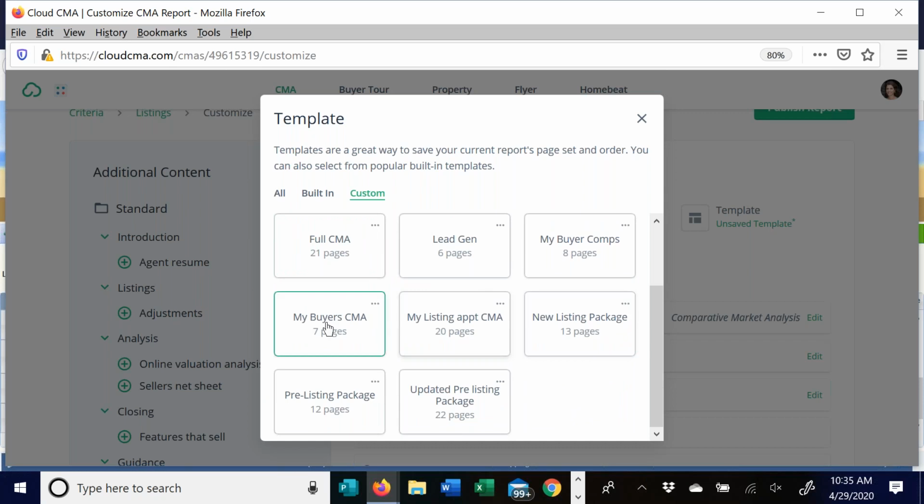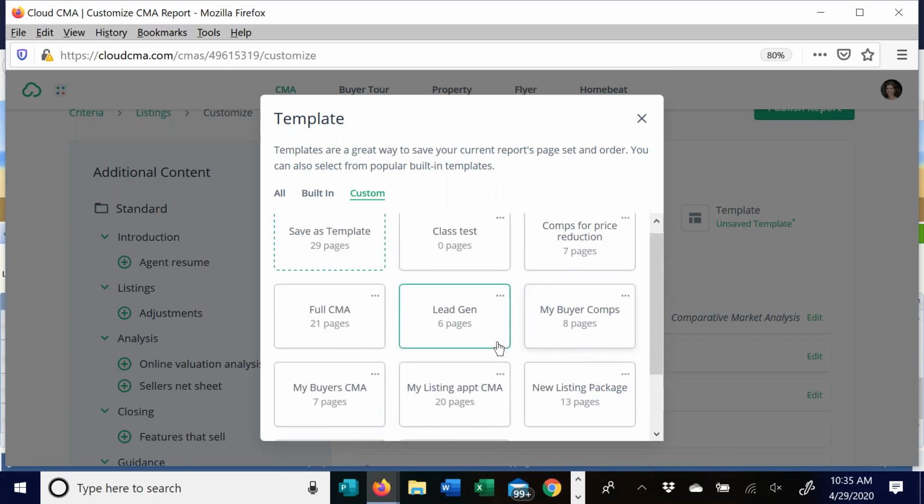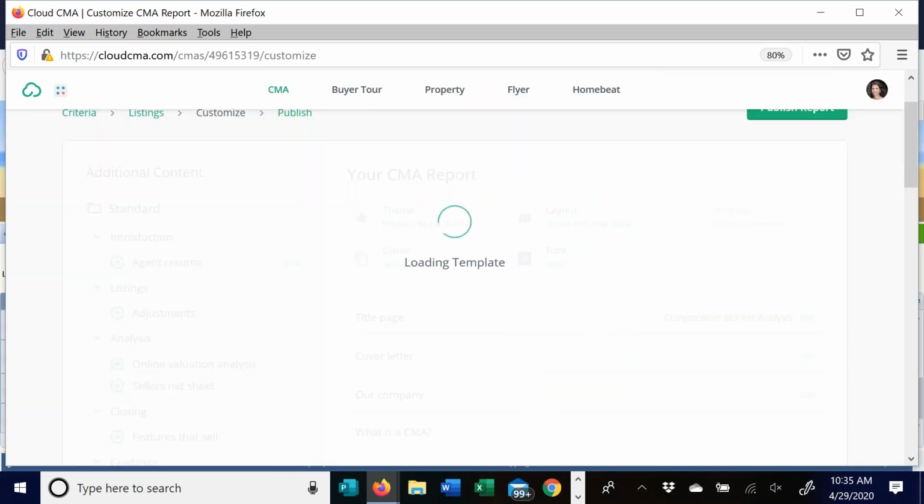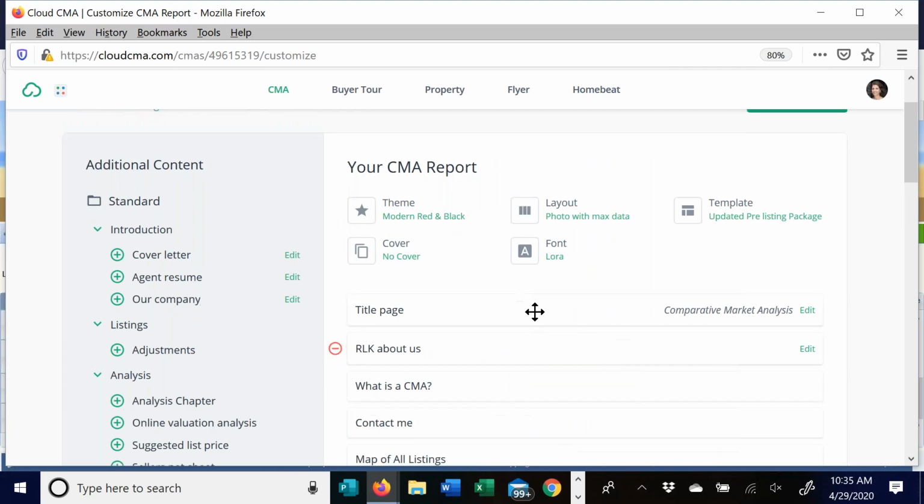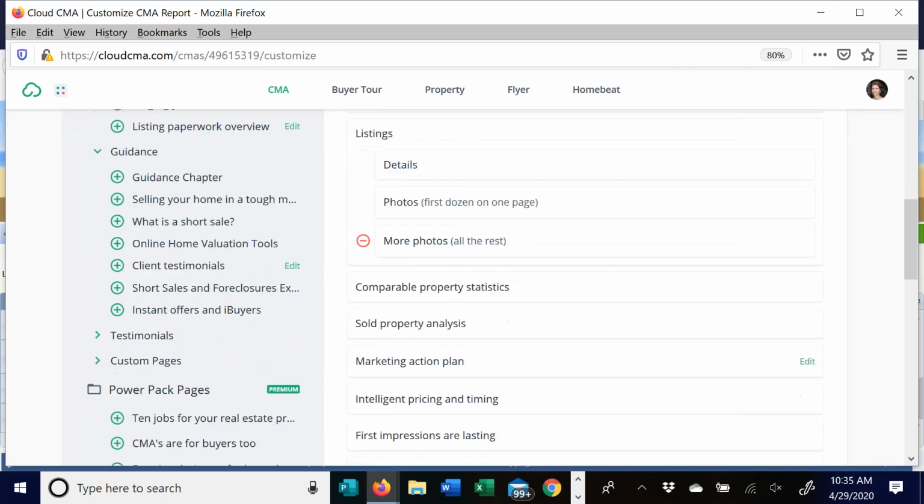So if I want to use this as like a new listing package, I can add any of these. We can do this one, update a pre-listing package. We'll drop that in. And you can see now my pages are dropped in the order that I had selected in that template.